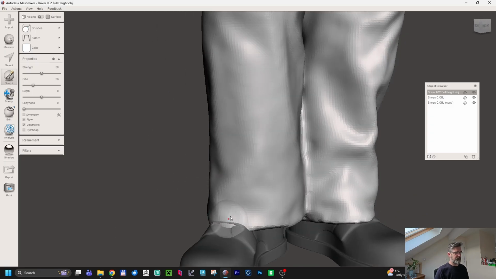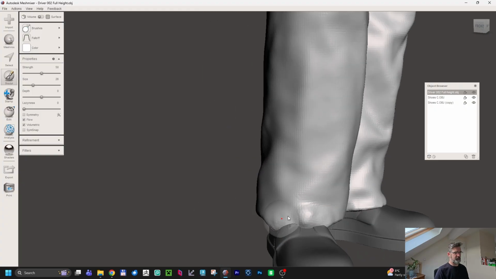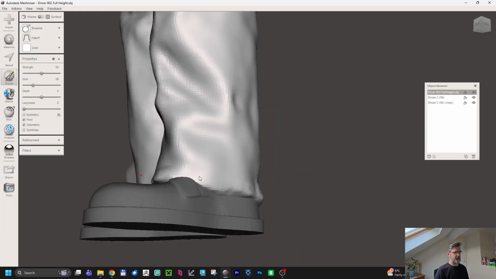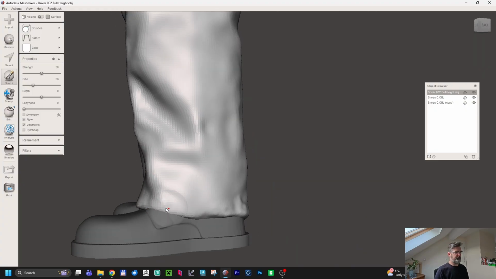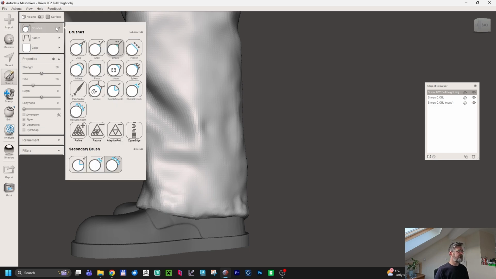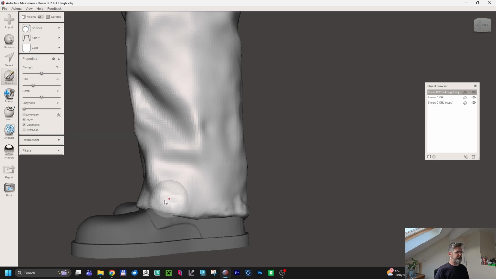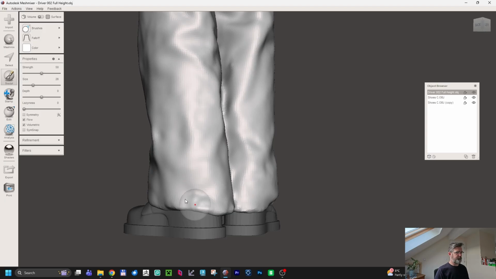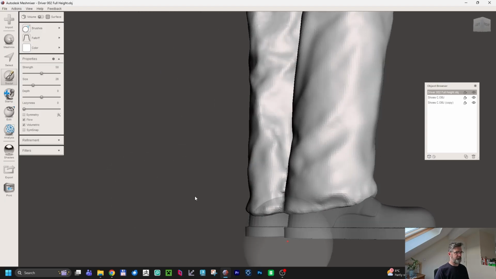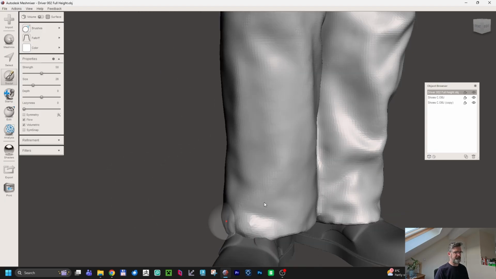Let's just check. Maybe we can do that there where it's going through them laces. Maybe just a bit there needs pushing out as well. And then I'm going to go back to that shrink smooth and smooth things down a little bit.